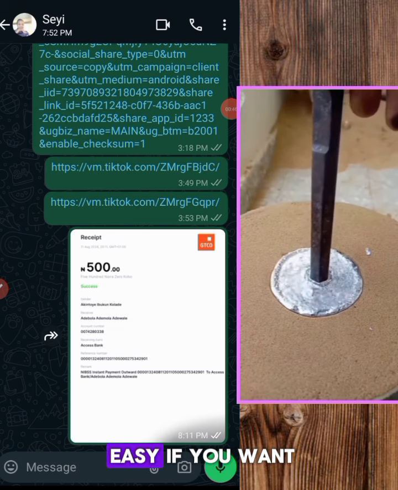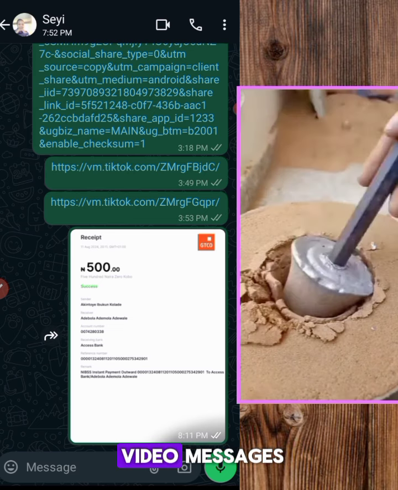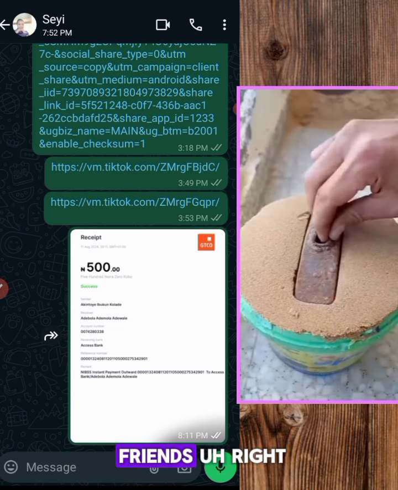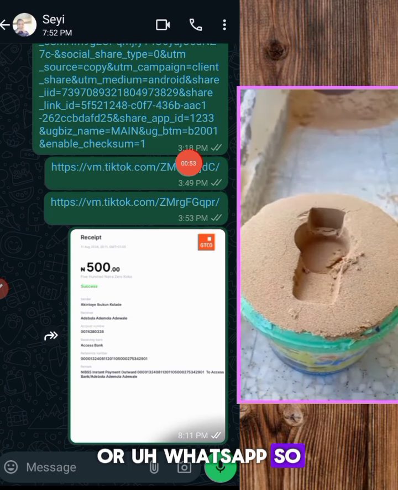So it is that easy. If you want to send short video messages to your friends right on WhatsApp, that is how to go about it, guys.